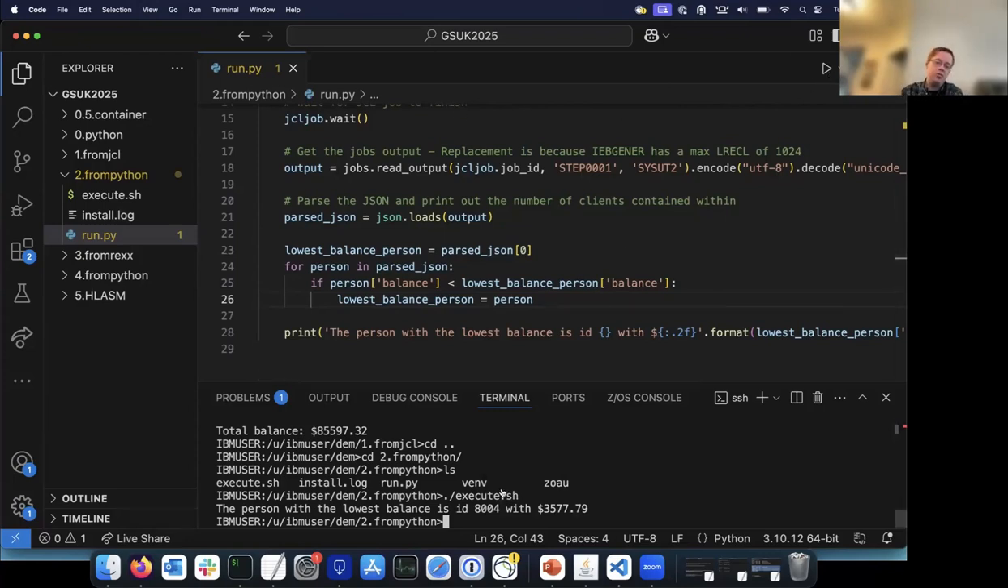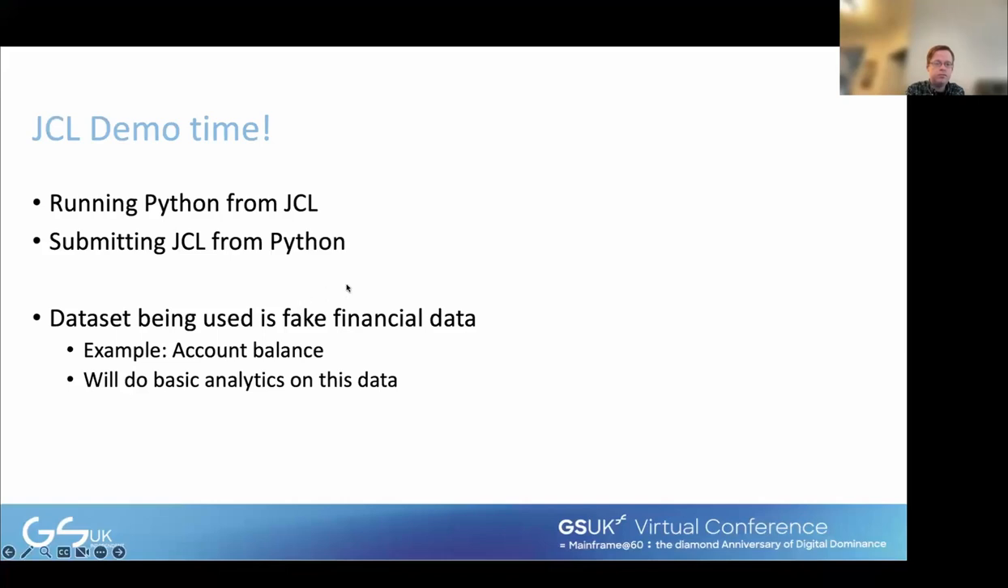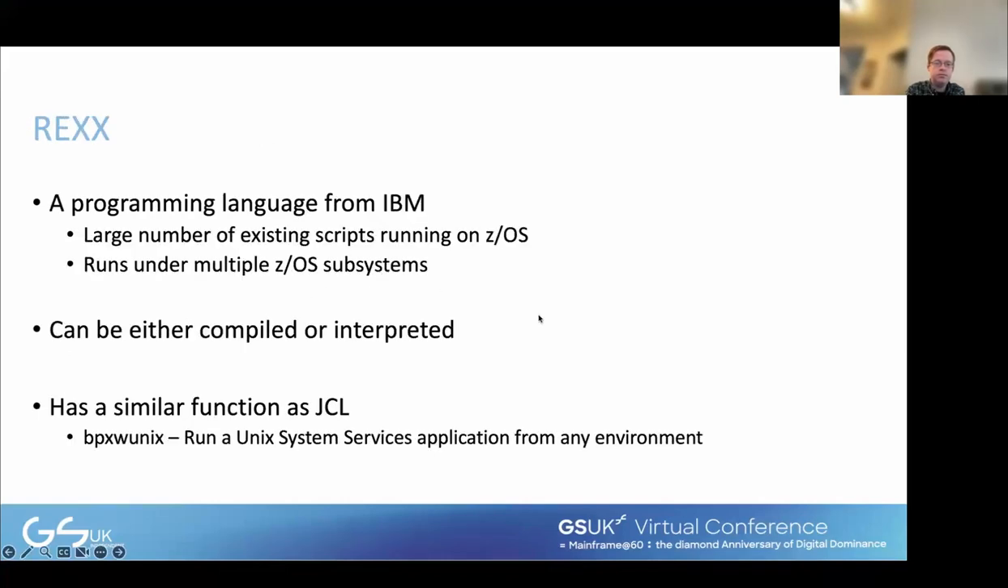Okay, and so you can see the person with the lowest balance is some ID, and they have $3,000 in this data set. So very simple stuff once again. Let's go back to the slides and take a look at the next part.